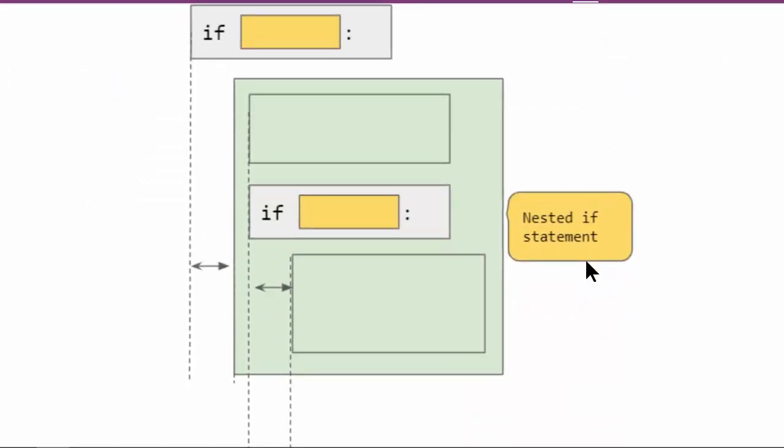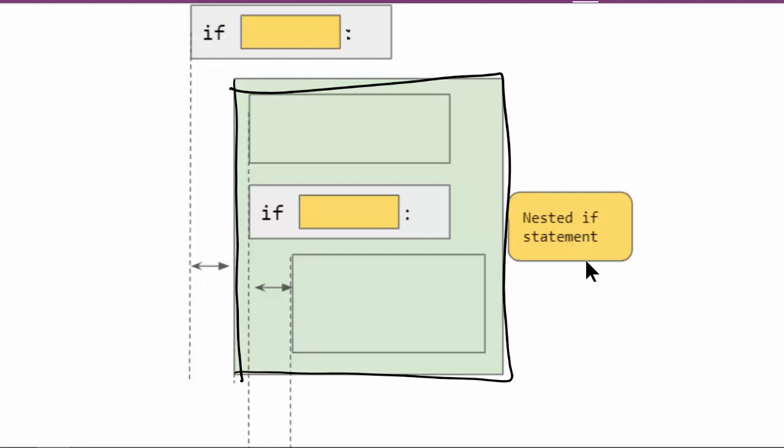So let's look at this if nested block. You write your if statement followed by a colon, and then all of this is the if block, right? And then you have a print statement, let's say print move down. And then within that block, there could be another if block, right? So this is called the nested if statement. It's called nesting because there's one block inside another. So this if block is nested inside the upper if block.